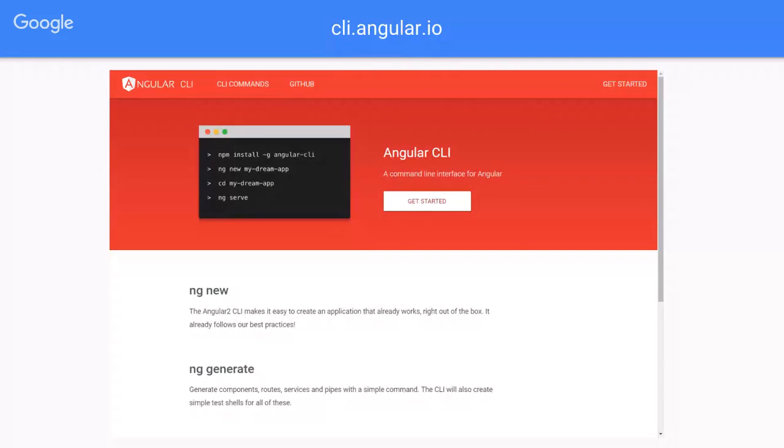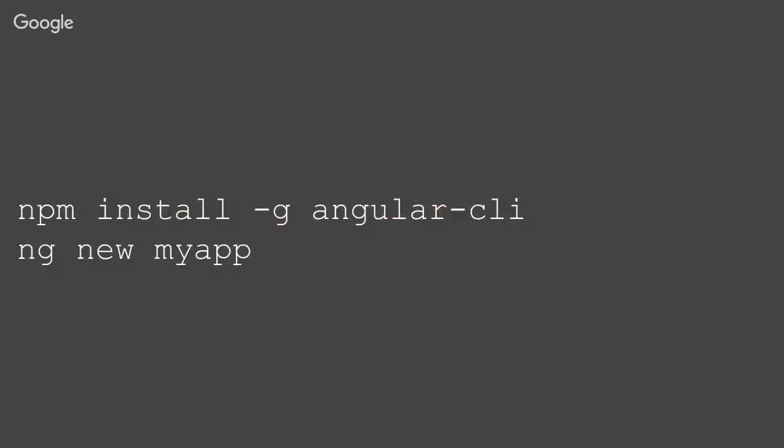And this is how it works. If we wanted to create a new Angular 2 application, it basically comes down to two things. We do npm install, and we say we want to install the CLI globally. And then we just create a new application by doing ng new, and then you give your application a name. So that's all that's really required. You install the CLI and then get the application going.